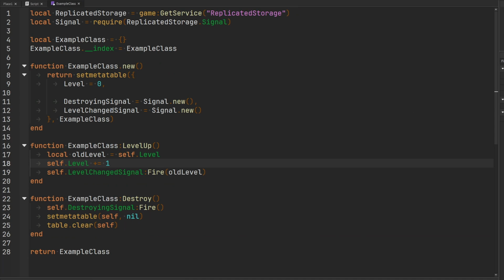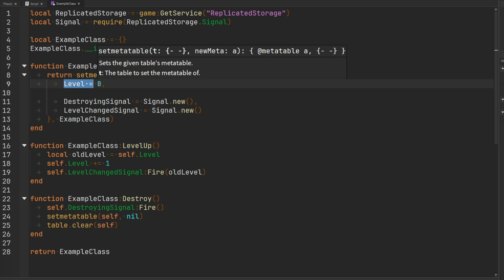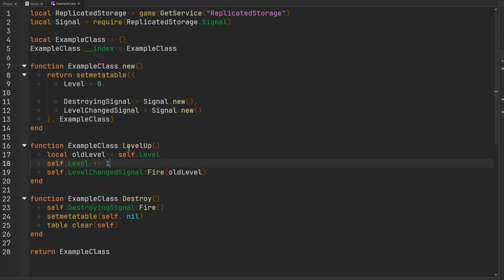Another signal I have in here is that level change signal, and these kinds of signals can be very useful when you want to notify other scripts in your game when a particular value has changed in your custom objects. In this case, that is this level field right here that has a value of 0. When we call the level up function, we're going to increment that level. And after we increment it, we're going to fire that the level has changed for this object.